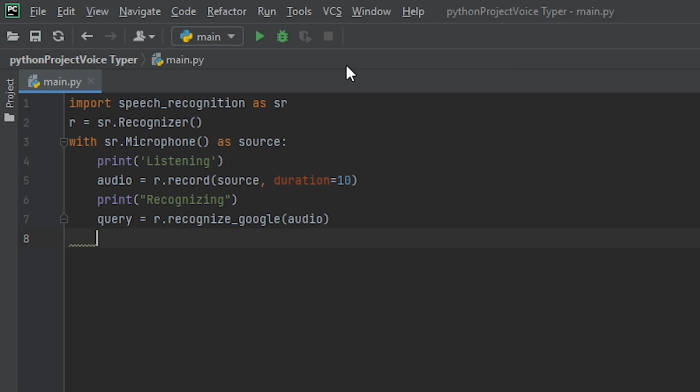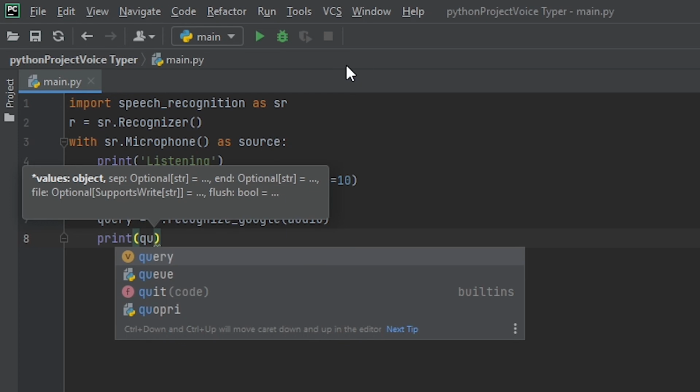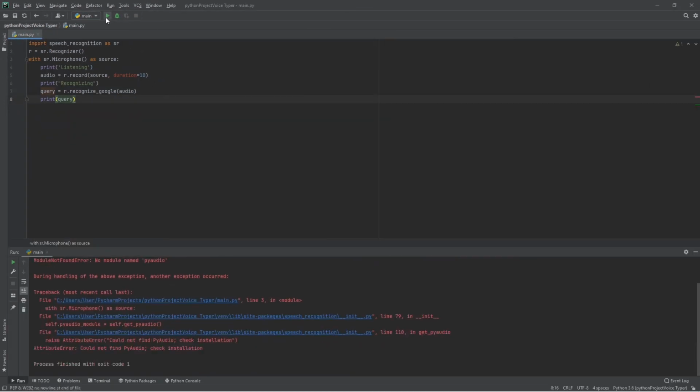Finally, we need the output of this whole process in written form. So we need to print query. Now run it.